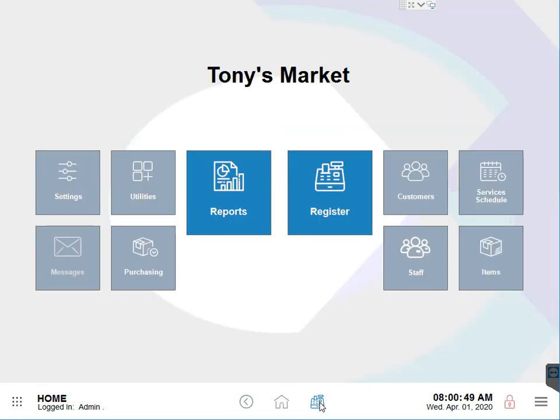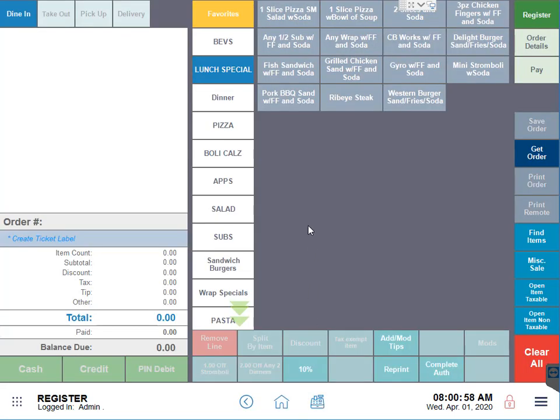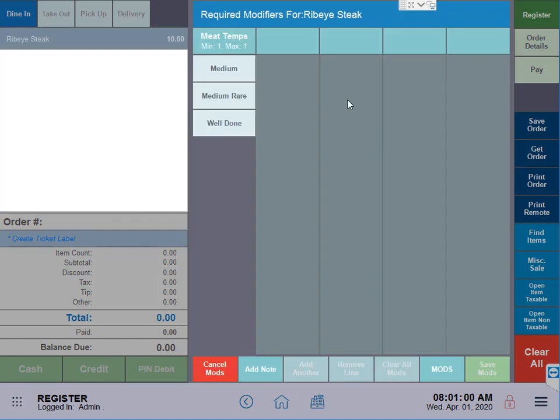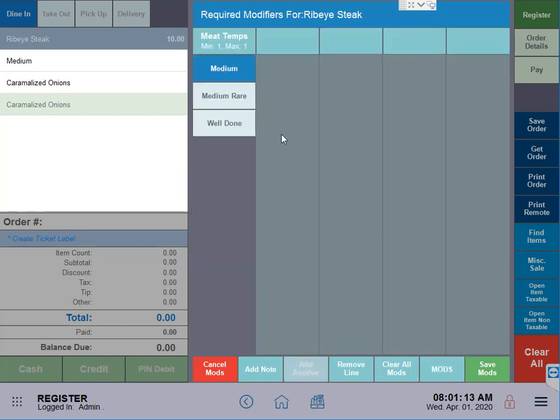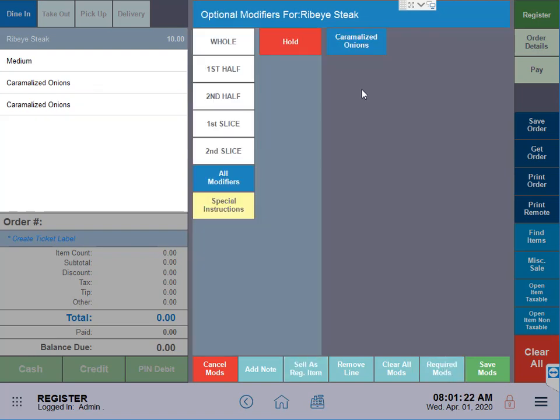Now, heading back to the register, when I now select the ribeye steak, you have the option to toggle back and forth between the required mods form and the regular mods form. So now I can add the regular mod if I want to, and also select the required mod that is required for the item. So going back to the mods, the next thing I want to discuss is the instructions.